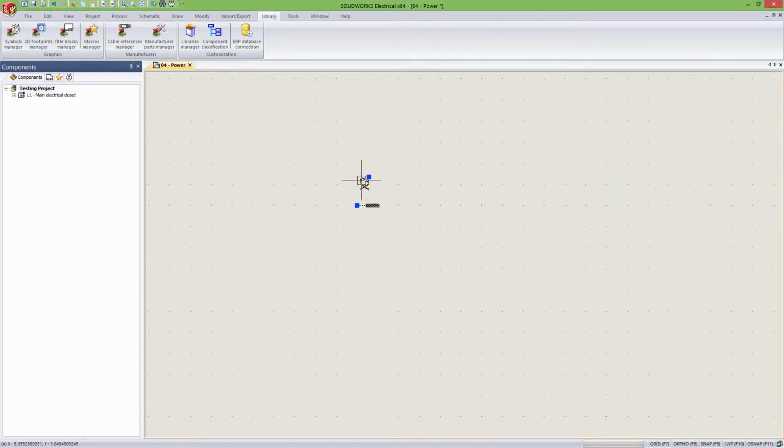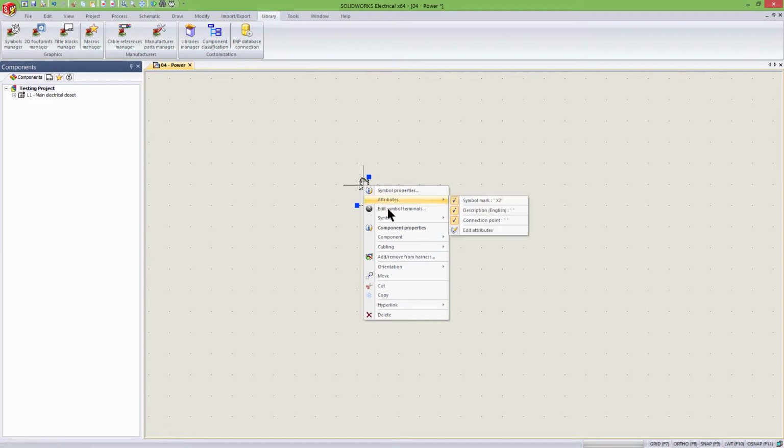Now that part actually has that manufacturer data in there. If you choose to, you can open the symbol and also add an attribute if you need that internal part number to show up next to your symbol as well.